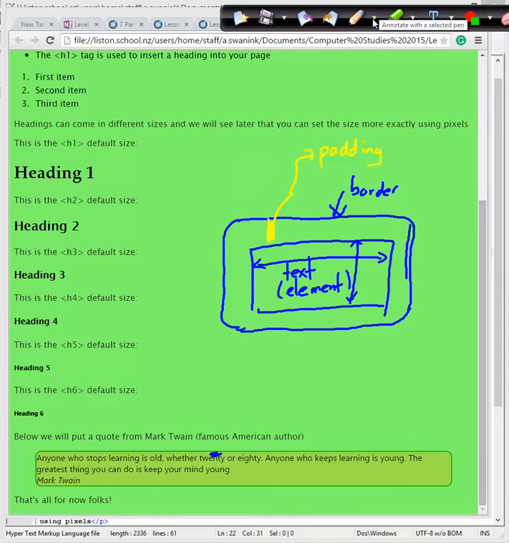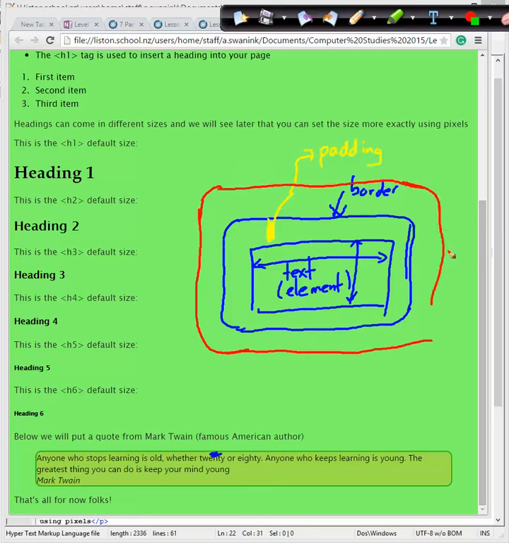And there's also one other thing that we can have. Let's make that in a different color. We can also specify more space outside that. So this will be space outside of the border, and this is known as the margin.